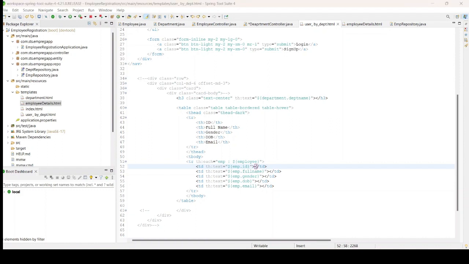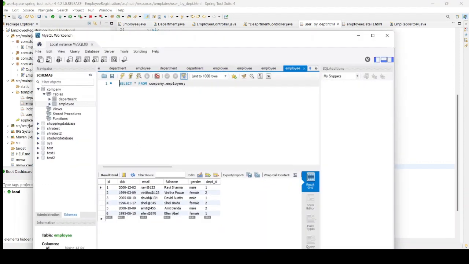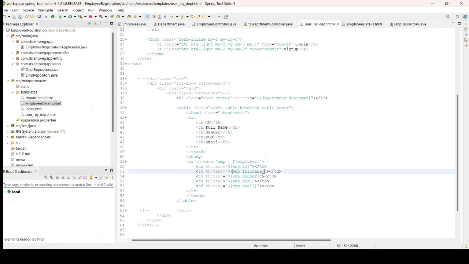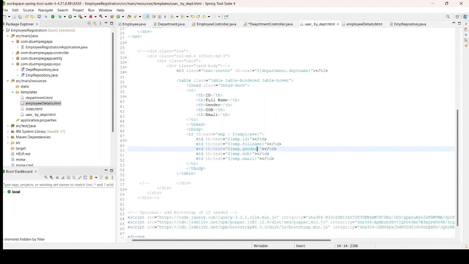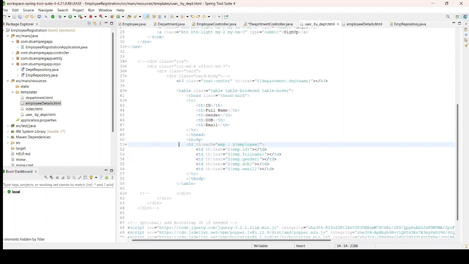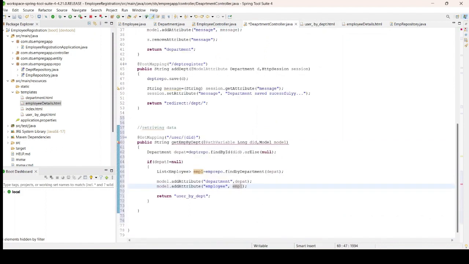Then whatever the name of that employee is, as we have in the database as the first value, the id will be 1 and the name will be Ravi Sharma, right? So that will come here. Then with emp.gender, we are retrieving the gender, date of birth, and email. Similarly, the values of the employees who belong to that particular department will be fetched. So that is what this method is doing. If this is successful, it will redirect us to this page where all the details of the employees belonging to that particular department will be displayed.